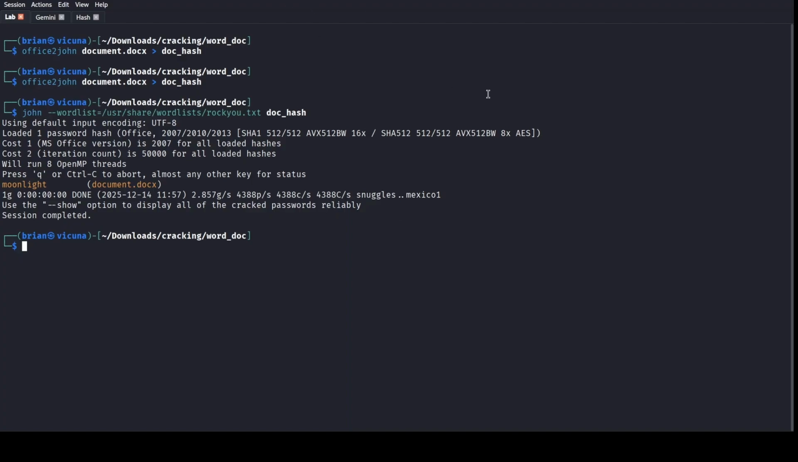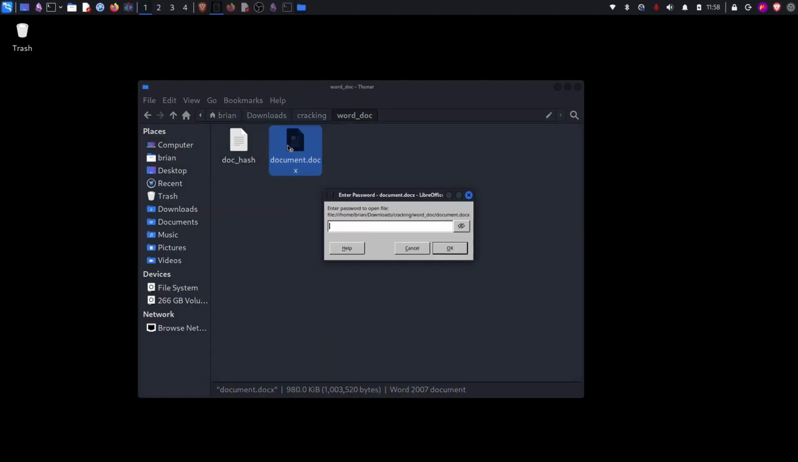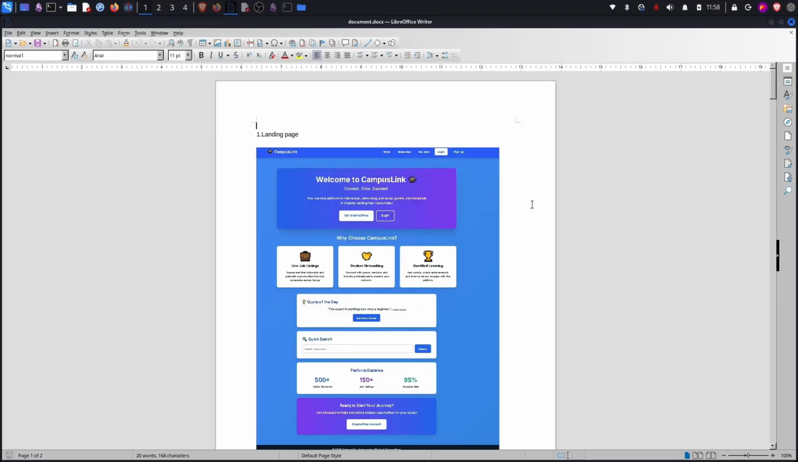So maybe we can test it out to see if it works. I'm going to open the file. Then the password was Moonlight. And with that, you can see we have been able to see what is inside the document file.